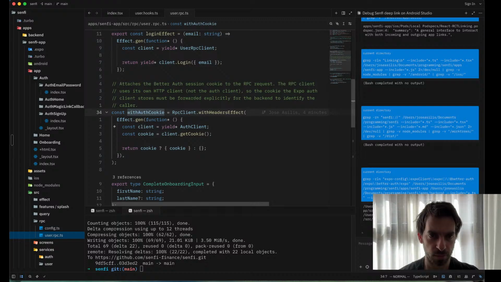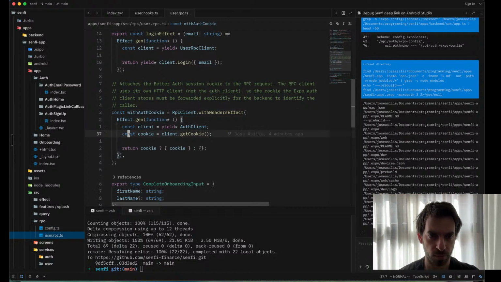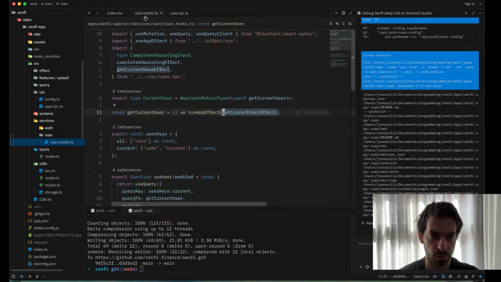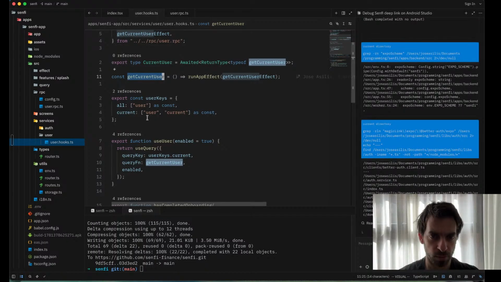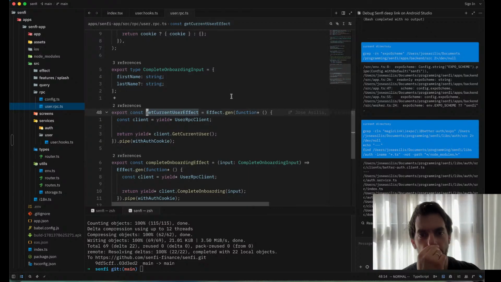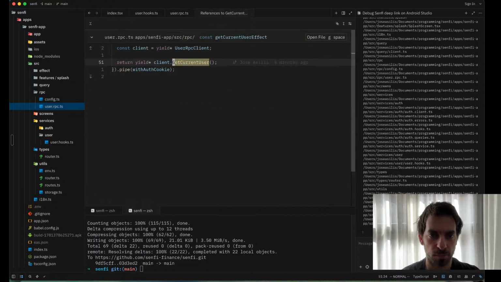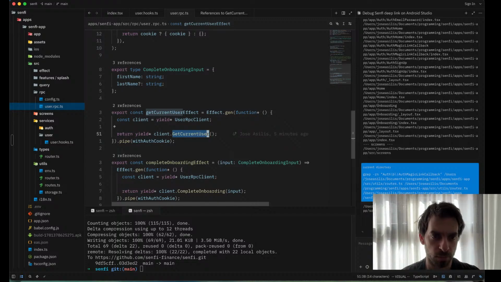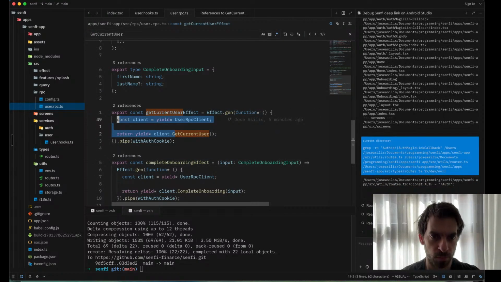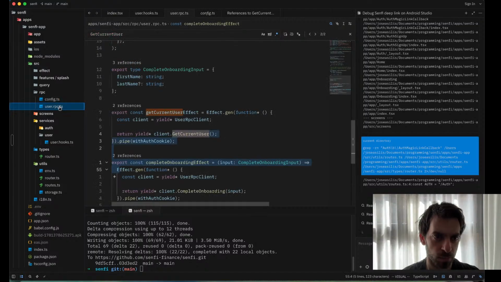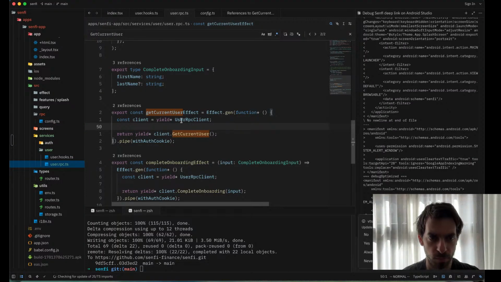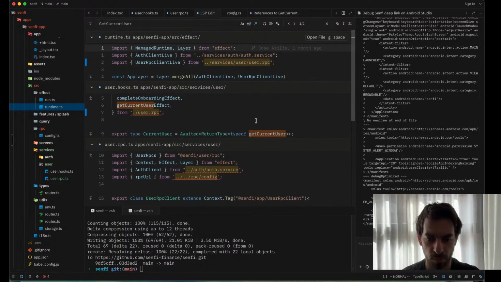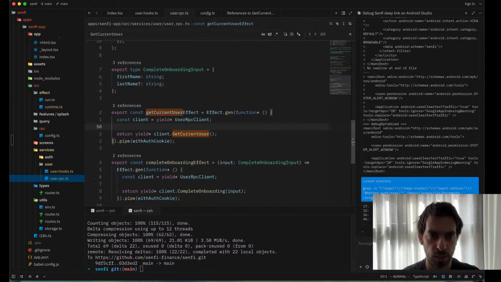First effect. With auth cookie. Get current user. Okay, give me one second.